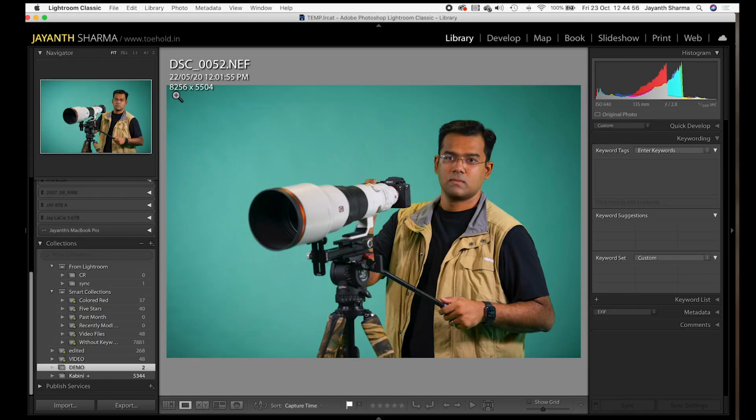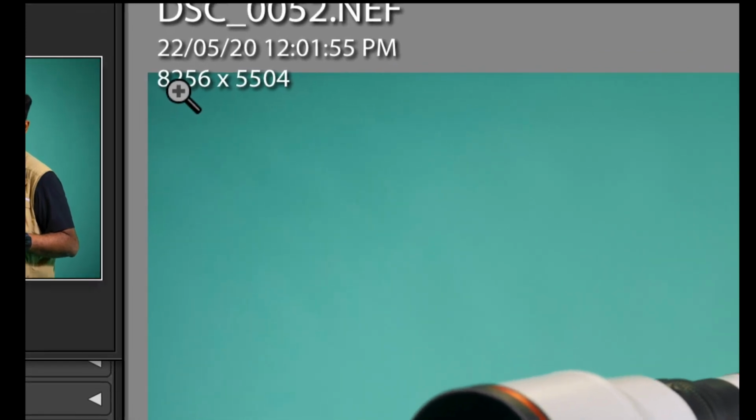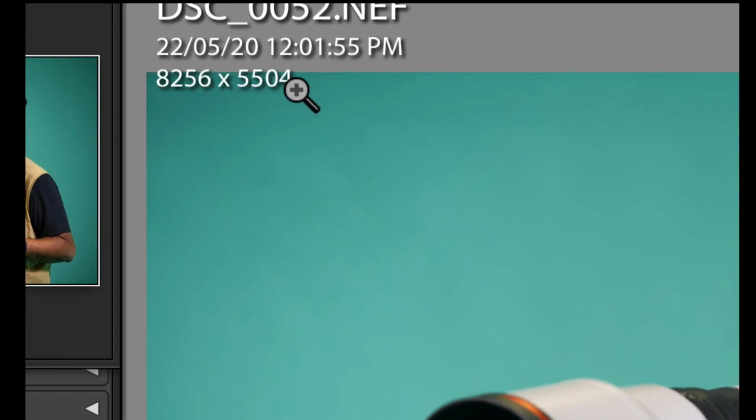Now, if you notice, this is a raw file which is 8256 by 5504. If you just do the product of the two numbers, it's 45 megapixels, which is why we can say it's either shot on a Nikon Z7, which is a 45 megapixel camera, or shot on the Nikon D850, which is also a 45 megapixel camera.